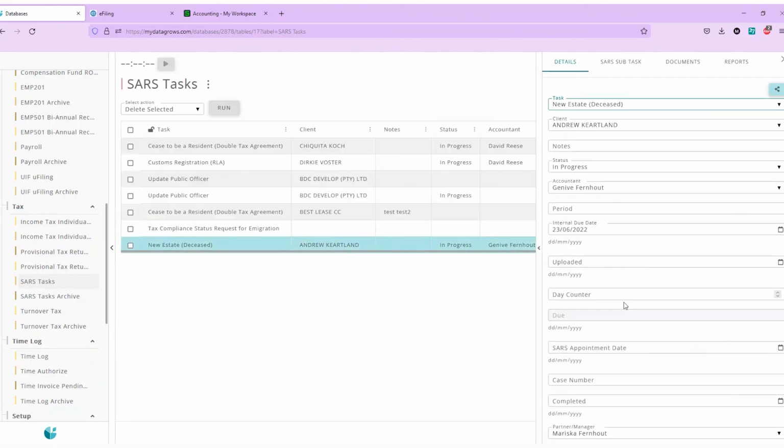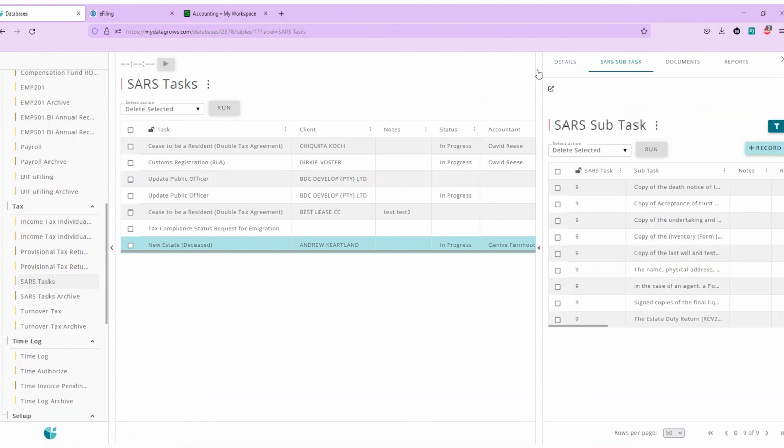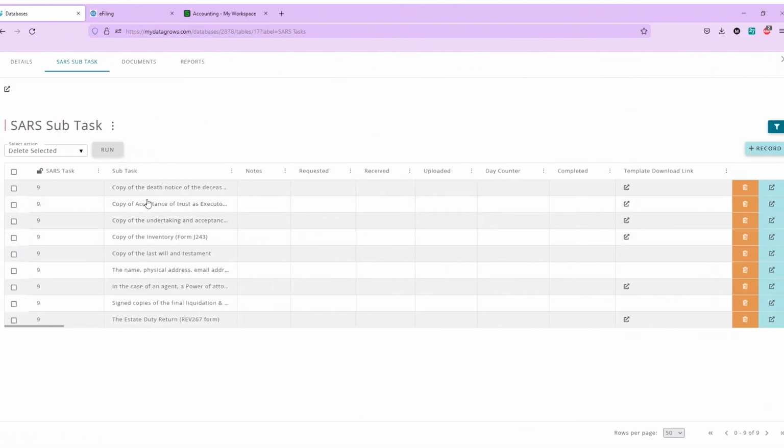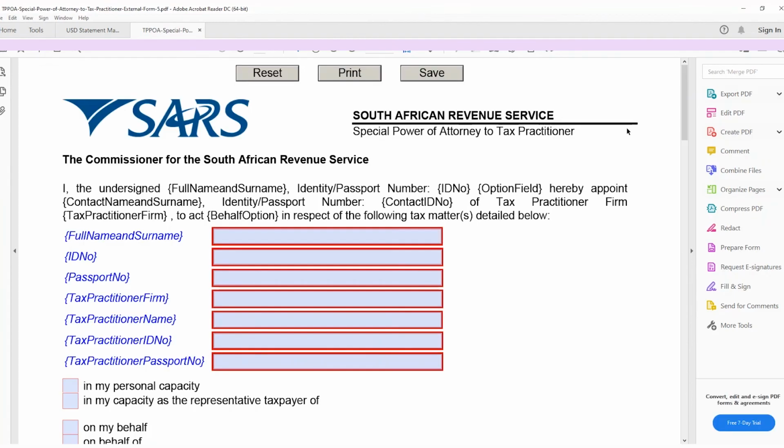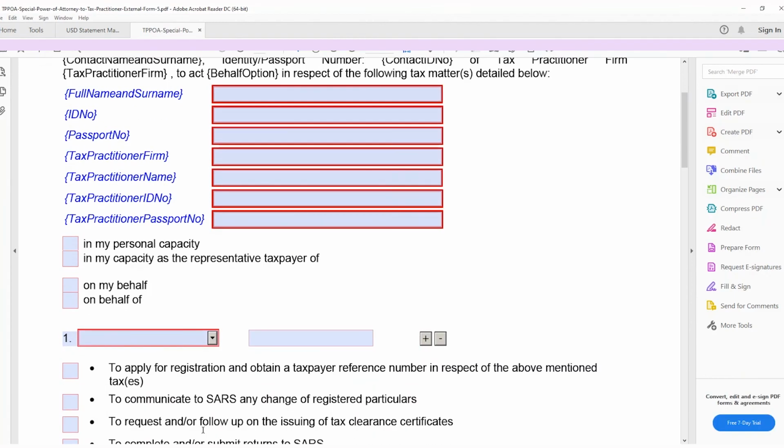And then if you click Save and Edit, you'll see the subtask appears for the various documents required to complete this record. Again, you can make notes, dates that you requested and received them, and then wherever available, there is a template to download for a form. We have given you the option there, and a blank form will download to be completed.